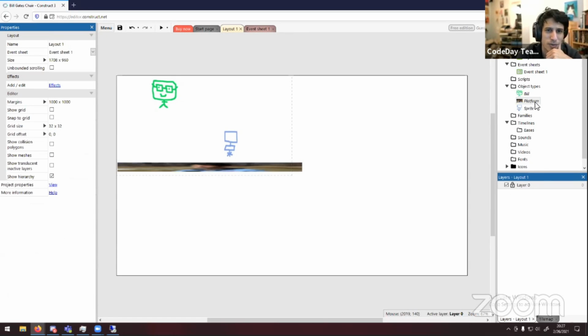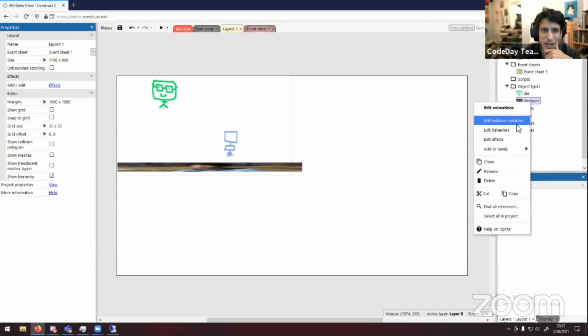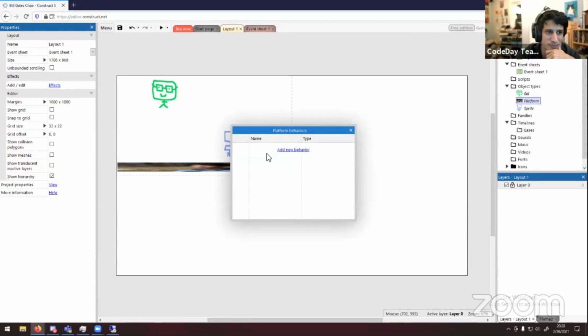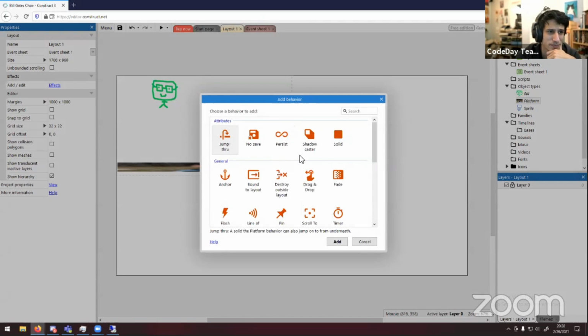So again, I'm going to go over here to the right-hand side where we see object types, and I'm going to right-click on platform, and hit edit behaviors. I'm going to add a new behavior. And you can see up here, one of the very first things, we have two of them. We have jump through and we have solid. Jump through is like that thing where if you're in a game, you can jump through the bottom of a platform, but then you land on it. That's jump through. And solid is, you can't jump through the bottom of it. So you can pick whatever you want.